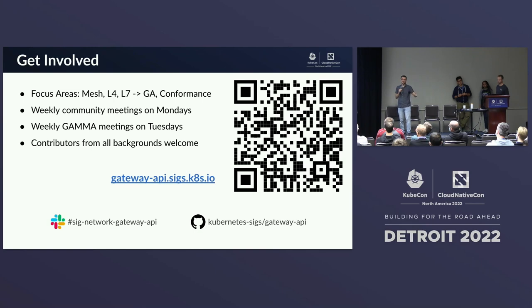There's a ton of work going on in Gateway API. It's a SIG-Network sub-project. I am always, always looking for more people to get involved. We have so many things going on. We actually have 2 meetings every week. So there is no shortage of opportunities to get involved and help us out.